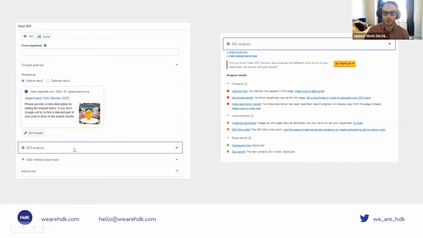And then you get this really useful SEO analysis box. This is on the free version. You can see if there are any problems, things you can address very quickly, any improvements, and also the good things that you're doing. It's one of those things that, just as you're writing, you can check and remind yourself, and then use that to cater your content.